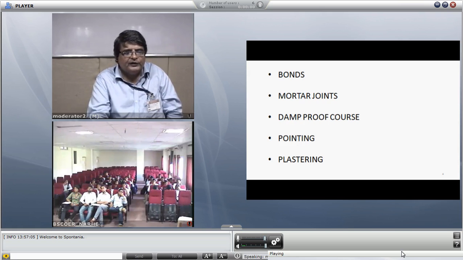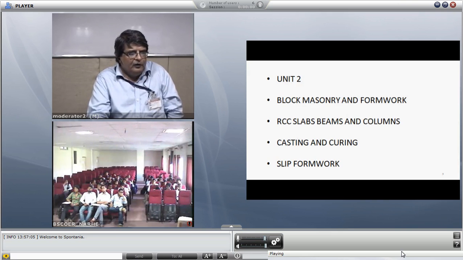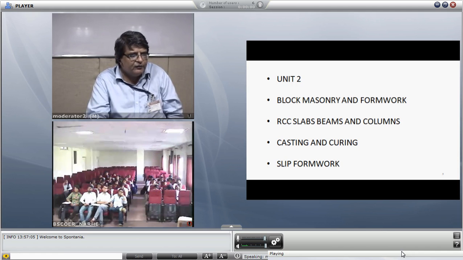Plastering means coating the external and internal wall with cement and sand mixture. So that is in short about Unit 1. Unit 2 is block masonry and formwork, RCC slabs, beams and columns, casting and curing, and slip formwork. So block masonry we have seen, hollow block masonry is there, reinforced hollow block masonry has also come into use.